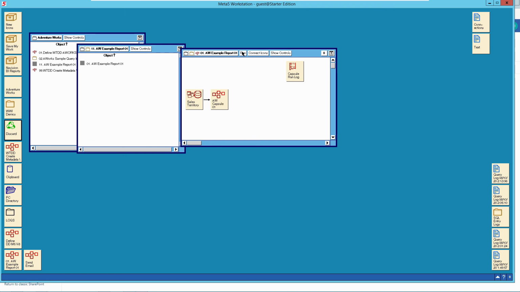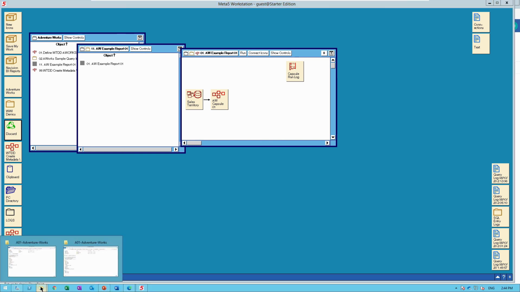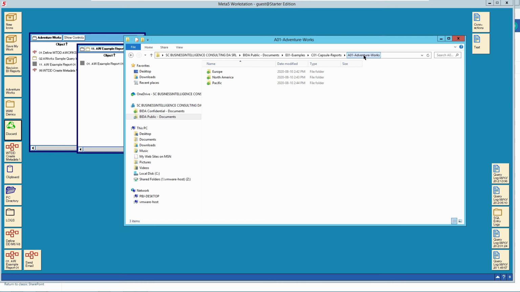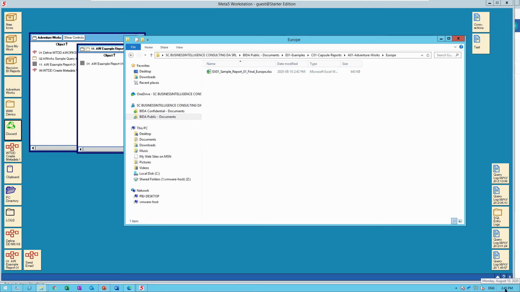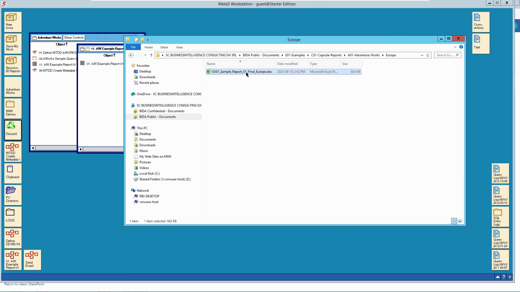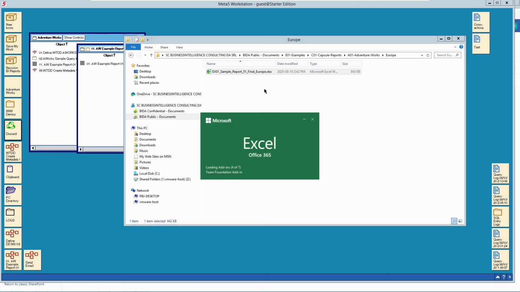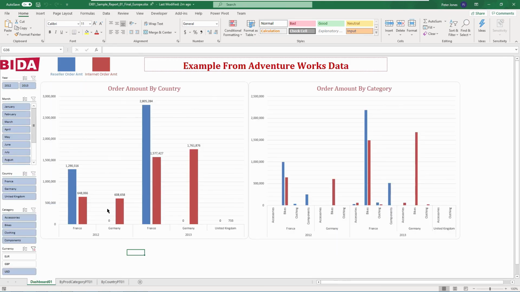Now we're going to run the capsule to recreate the spreadsheets. I'll hit pause on the video so you don't have to watch the capsule run. Okay, so the capsule has completed. Let us go back to the folders. You can see that the Europe workbook is back in the folder with the current time. We can open the report and you can see it has the data for France, Germany and the United Kingdom.